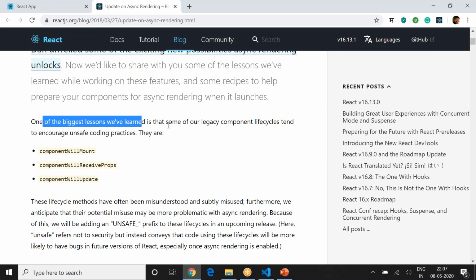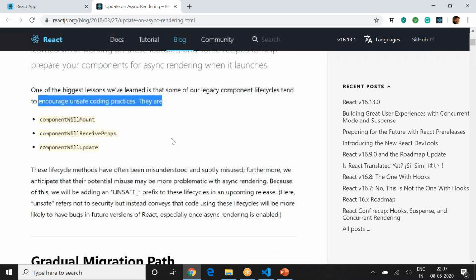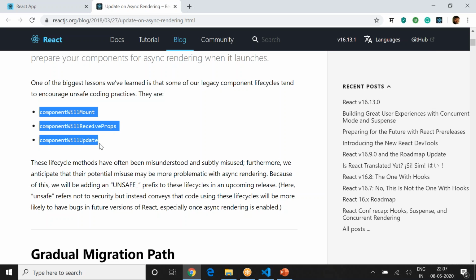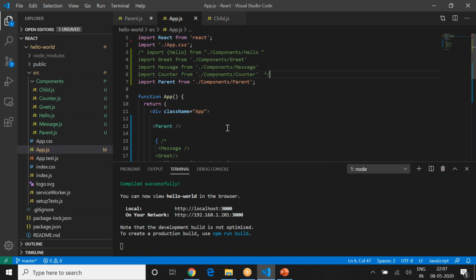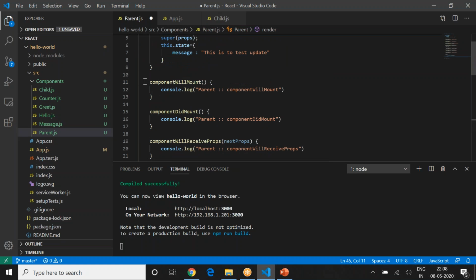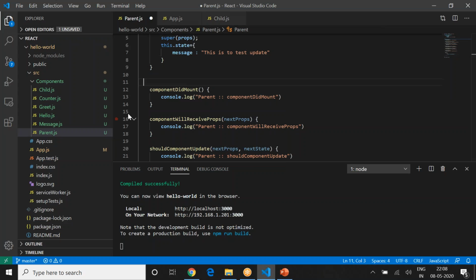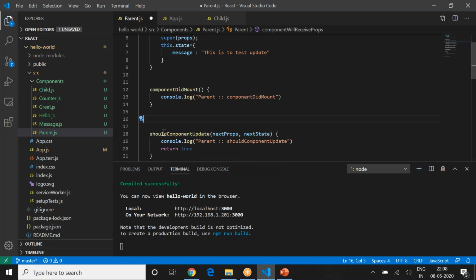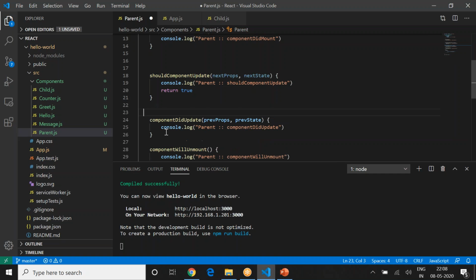One of the biggest lessons we all learned is that some of our legacy component lifecycles tend to encourage unsafe coding practices. So they are kind of disconnecting that, and they are adding an unsafe prefix to it. Not done yet, but they will be doing that. So let's remove those methods. We really don't want to encourage anything which is not safe enough. So will mount will not be there, will receive props will not be there, and will update will not be there. That's why I did not even cover those methods.